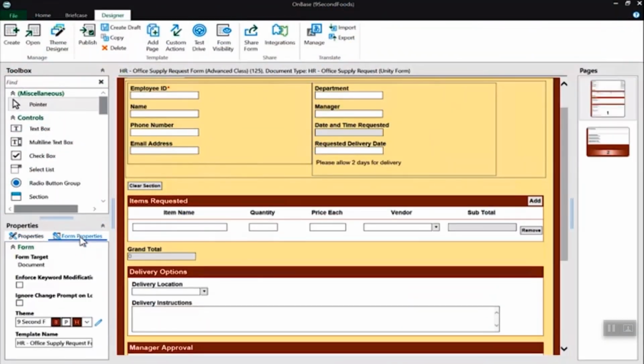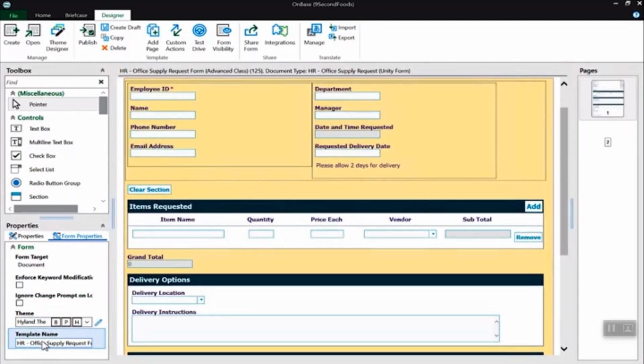To select a theme for your form, click Form Properties and pick a theme from the drop-down. I can apply this new theme to my current form or other Unity forms.